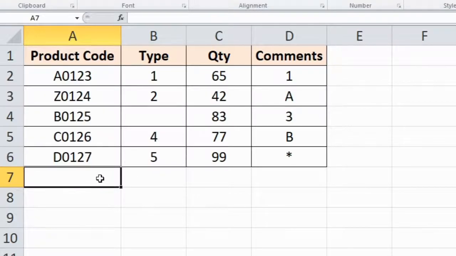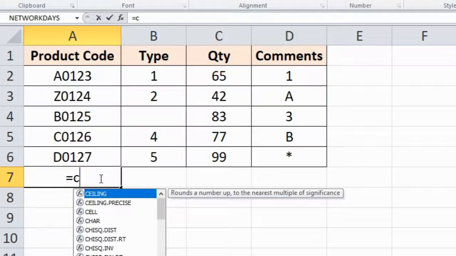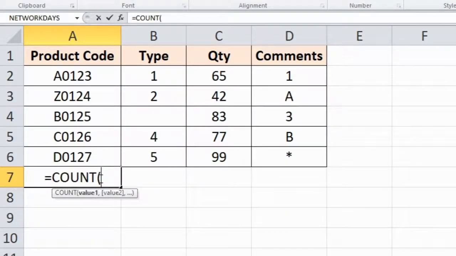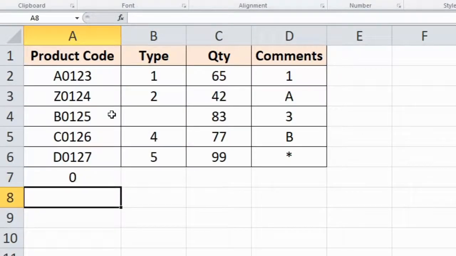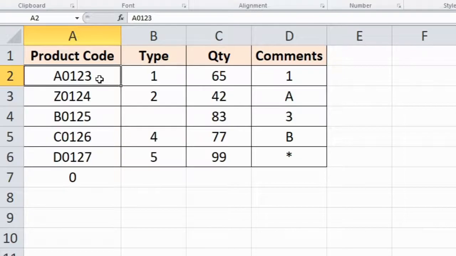Here in this column, I will just type equal to COUNT. Select the number of cells you want to use in this formula. You can also select a whole column or whole row as per your requirement. Press enter. It has written 0 since there are no numbers in this column. This value cannot be considered as a number. Excel considers this as text.